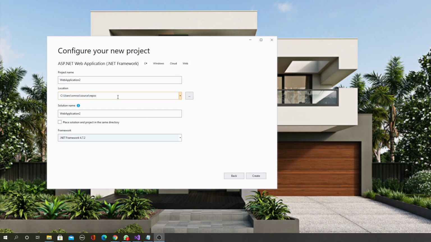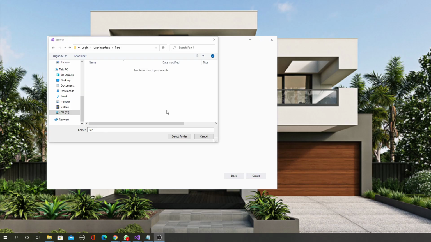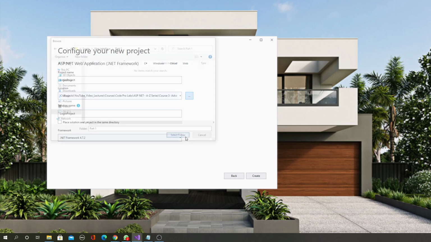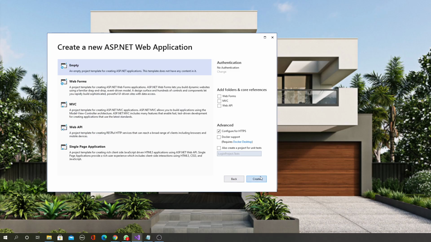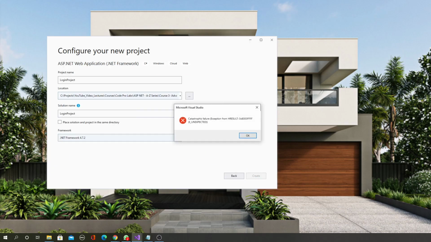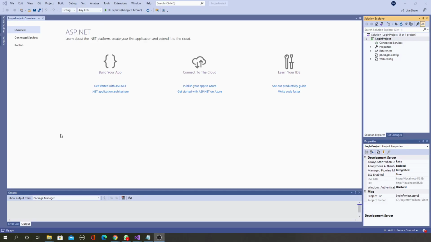Then give the location wherever you want to save it and give a project name. Select the location, select the folder, give a project name, keep the rest of the settings like that, and then click Create. So your project will get created. For this, make sure you select empty project for now and just say create. Now the project is getting created. Okay, now the project got created, and you can see the ASP.NET project here.